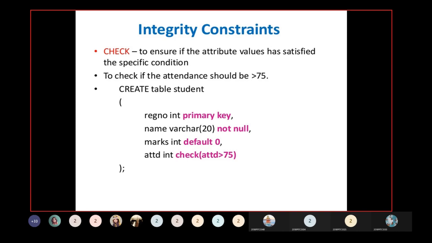So there can be more than one check constraint on a column. The check constraints can be defined at the column level as well as the table level. Check constraints define the condition that every row must satisfy.